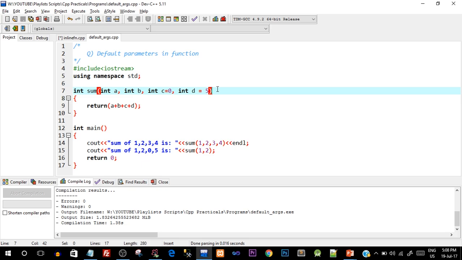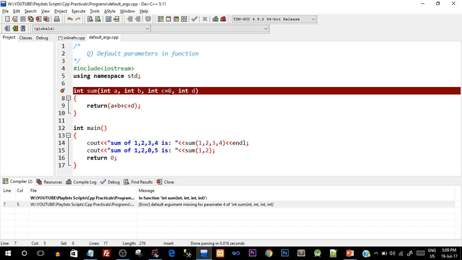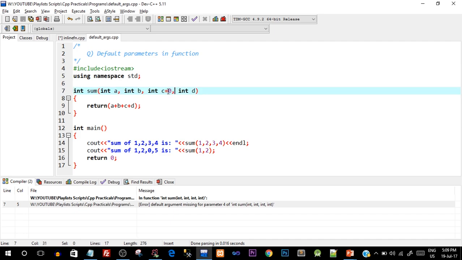One important thing to note down here is default parameters should always start from the right to left. That is, I cannot give C as 0 in between. So this would give me an error. If I save this and compile and run, this is going to give me an error because there is one argument to the right of C which is not default. So the rightmost value has to be default.